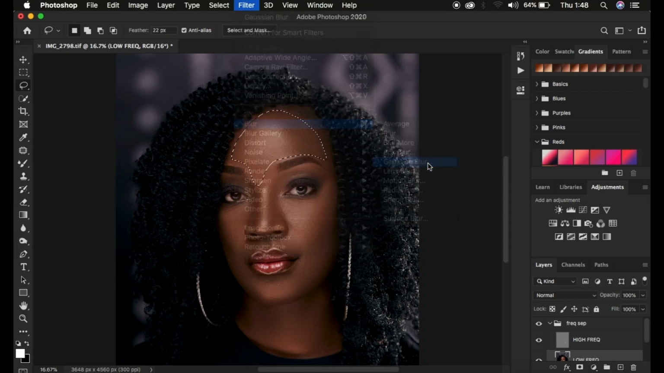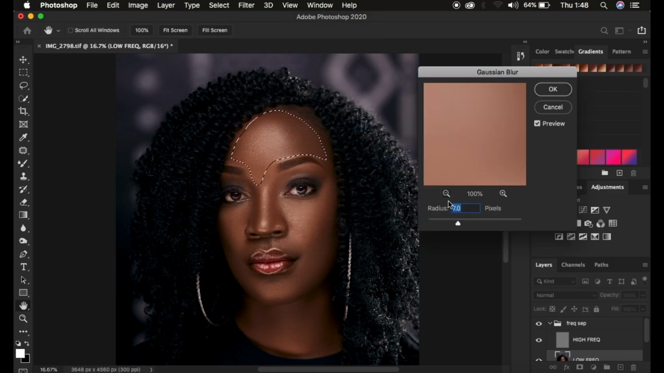I'm just going to come to Gaussian blur right here. This is the radius that we had when we were separating the frequencies of the image. Simply take the radius up. Remember we started from 7. Just drag it up to the point when you feel like you're getting a better skin texture for your image. So around 21, that is when I have a nice skin texture for this very model.